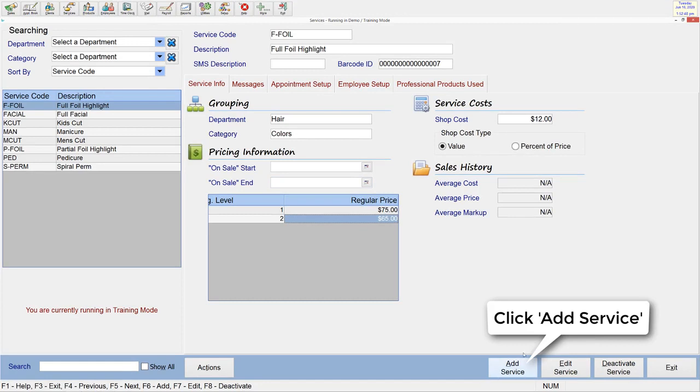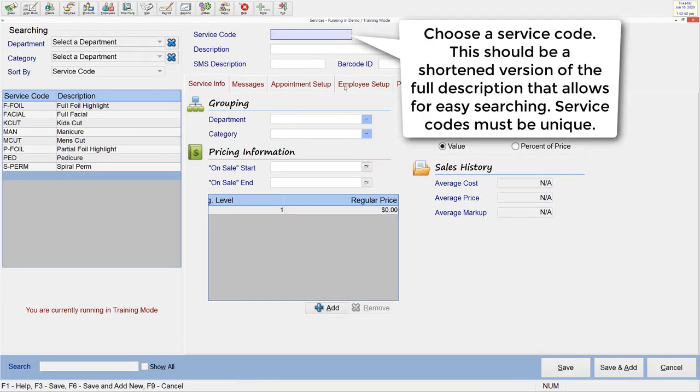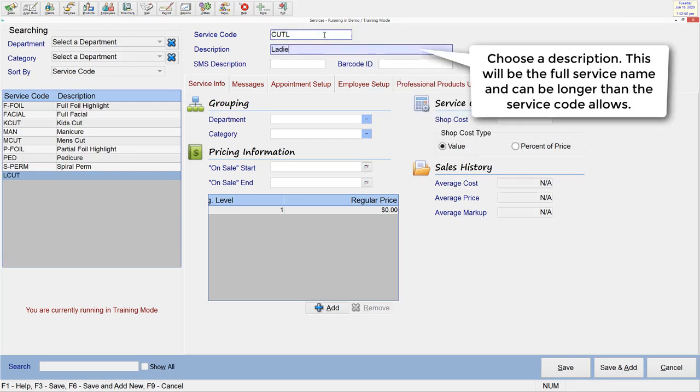Click Add Service. Choose a service code. This should be a shortened version of the full description that allows for easy searching. Service codes must be unique. Choose a description. This will be the full service name and can be longer than the service code allows.